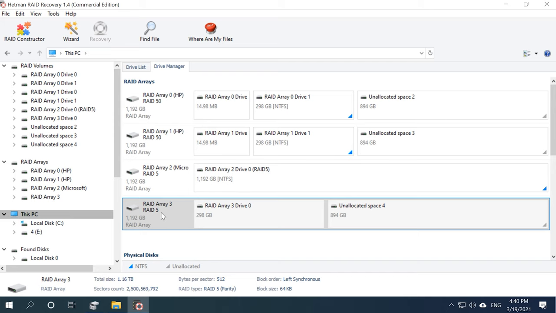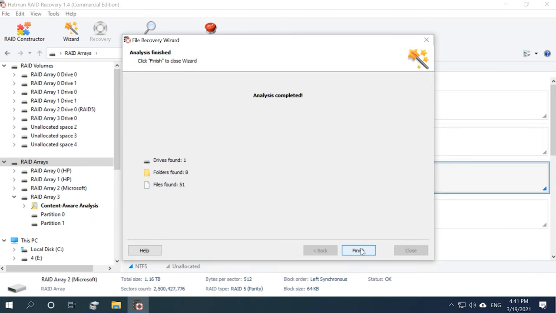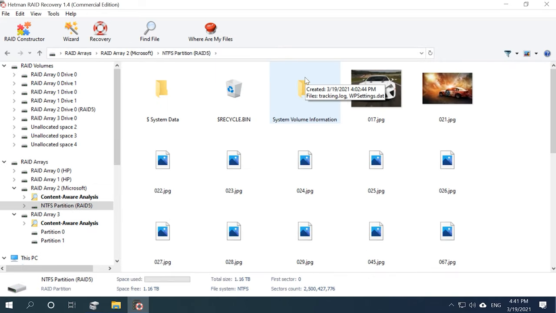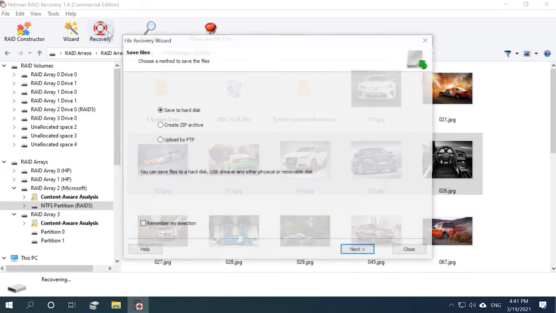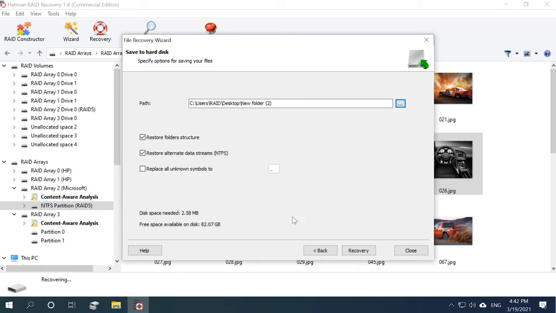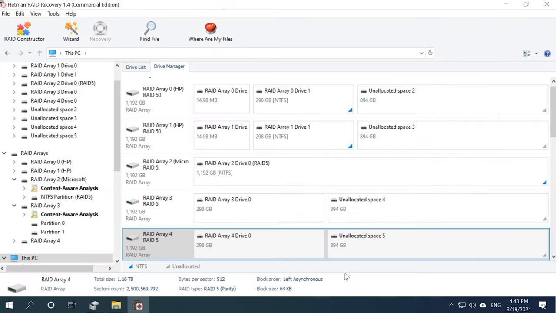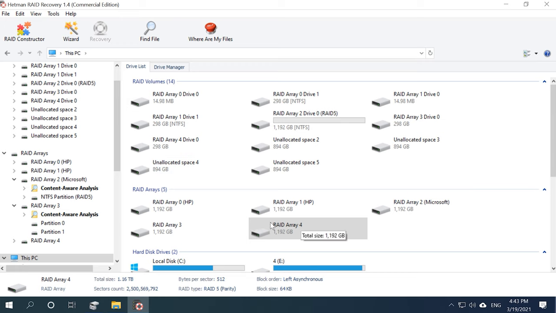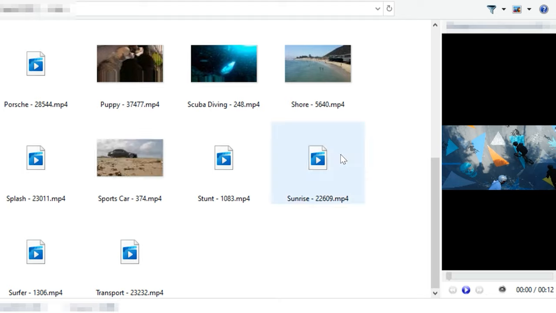The RAID system will appear in the Drive Manager. Right-click on it and start the scan. Select the files you want to restore and click Recovery. Even if more than one disk is damaged, the program can recover the files which are still on the disk. But a part of the data can be damaged, because for this RAID type, losing more than one disk is critical.